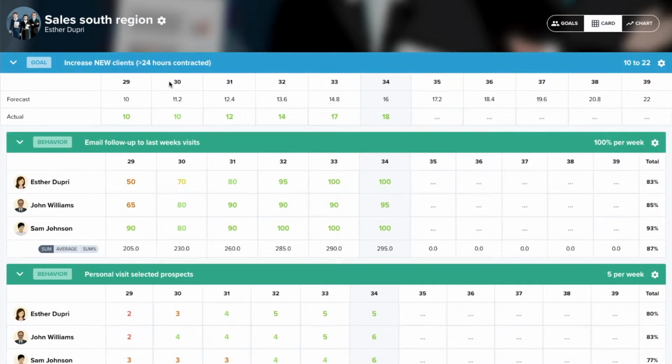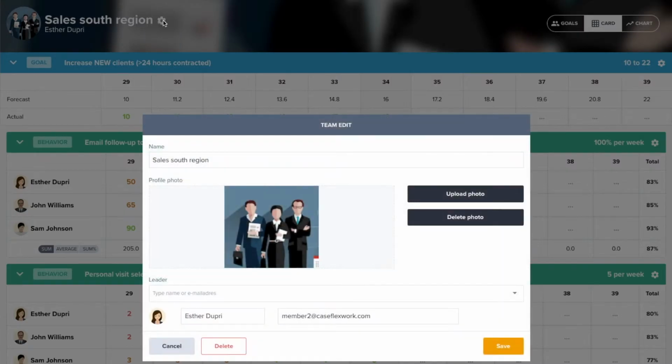So you see week numbers here on top, a forecast for the team goal and the actual team goal. Then with the green bars there is behavior. Now I'll show you all the elements that you can edit. First, on a team level here on top, edit team, you can edit the team name, the profile photo, and select or enter a leader.